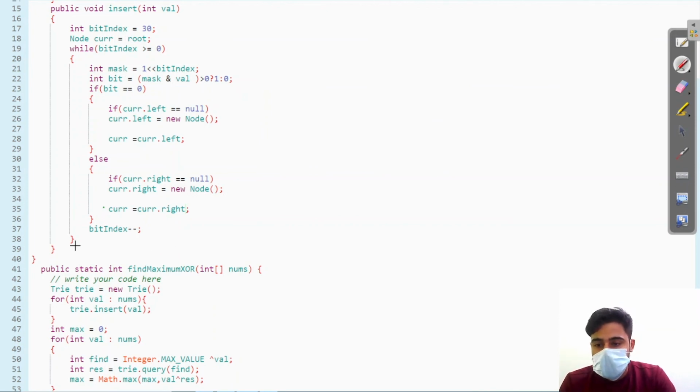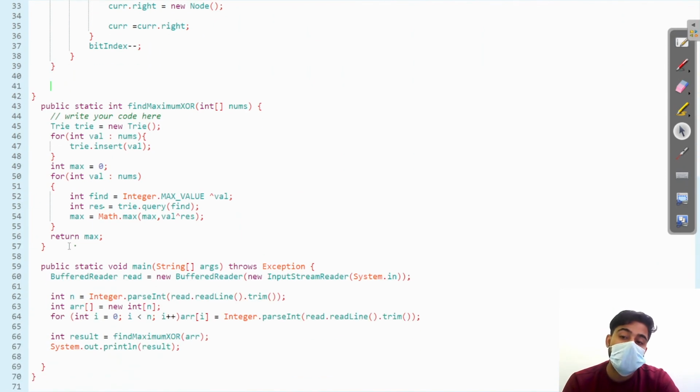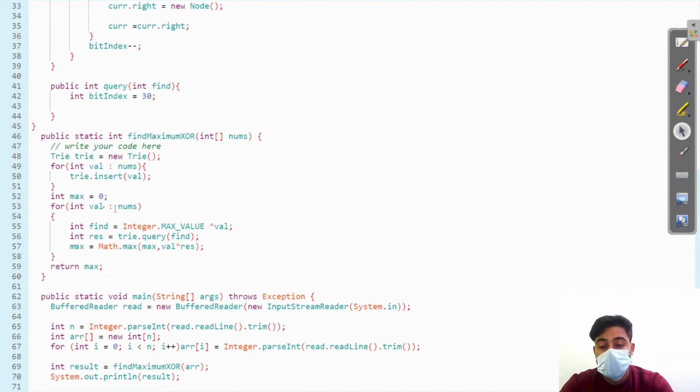Now let's write the code of the query function. At first I'm going to write the code of the query function, then we try to understand how this query function is actually working. So, public int query, int find. At first, int bitIndex, its value will be nothing but 30.